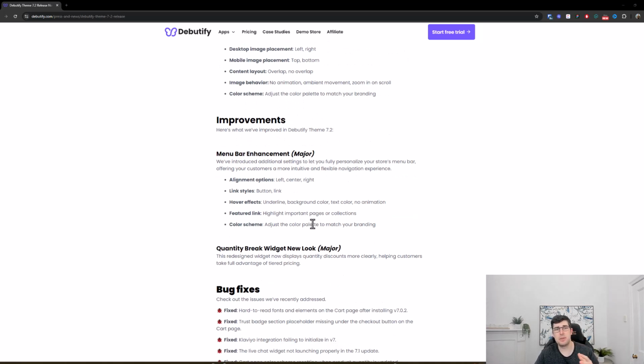Other things we have is the menu bar enhancement. We've introduced additional settings to let you fully personalize your store's menu bar, offering your customers a more intuitive and flexible option. We've had a lot of feedback about our menu bar to really give it more flexibility. We're also working on the mega menu. That's in future updates as part of our roadmap. We have alignment options, link styles, hover effects, featured link, and the color scheme again. So basically, we're really trying to make it as flexible as possible.